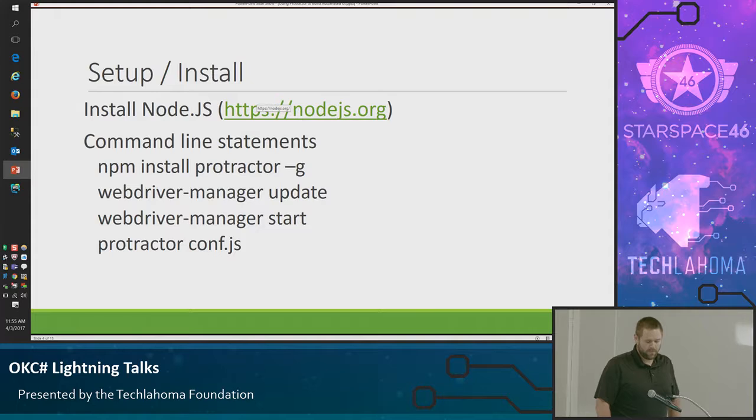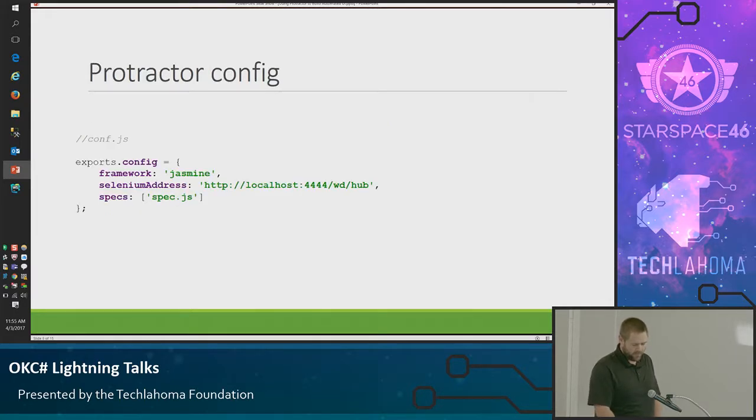So getting set up and installed is pretty simple. You just install Node, and then there are some command line statements you need to run: npm install protractor, and then webdriver-manager update. The rest of the commands are what you use to kick off the tests. And this is the part where I'm going to switch over to code to show how we set them up. Actually, one more here. So the config for Protractor, these are the only options you need to set up for the config file. There are 2 files involved with the Protractor test, a conf.js and a spec.js.